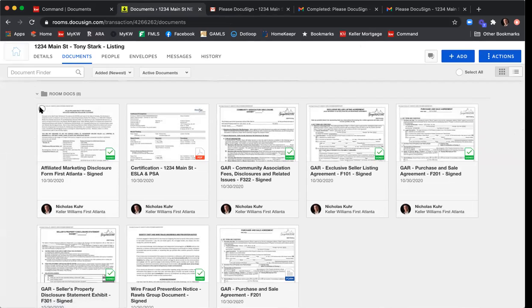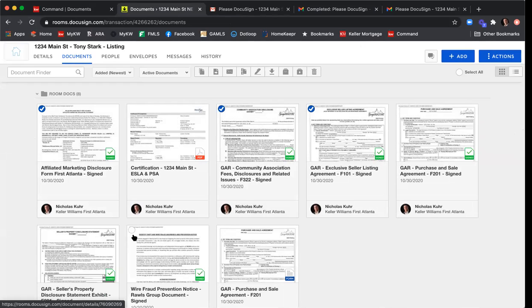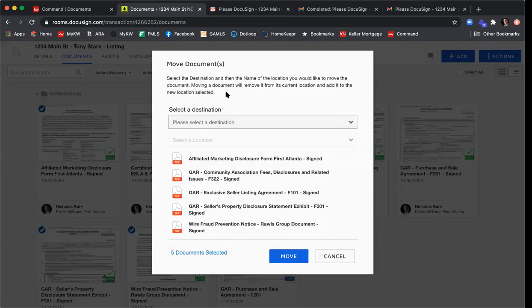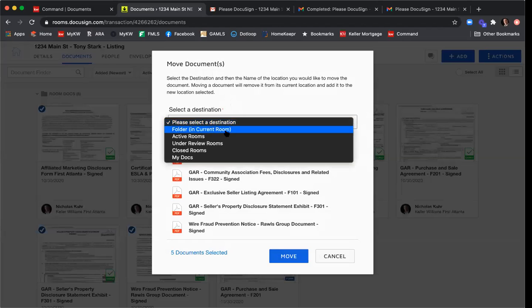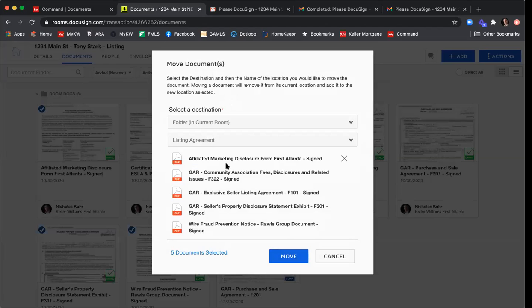So I'm going to put all of my listing agreement documents in the listing agreement folder. So I'm going to select all those documents. And then I'm going to come up to the toolbar. I'm going to click Move. I'm going to select my destination folder, current room, and select listing agreement and click Move.